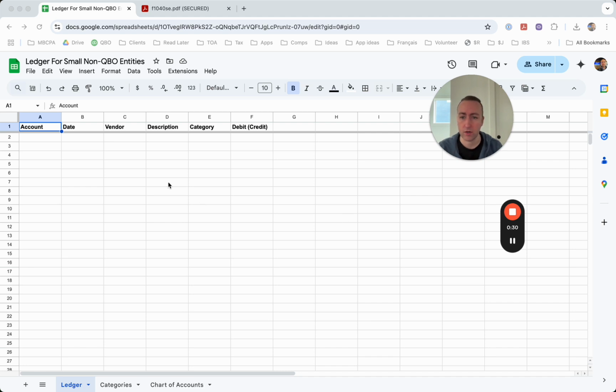Maybe one credit card. So this is the ledger that we're looking at, and I would recommend exporting the activity from your bank using a CSV format and manipulating it into this spreadsheet. So this will be the ledger, but first let me go through the chart of accounts.